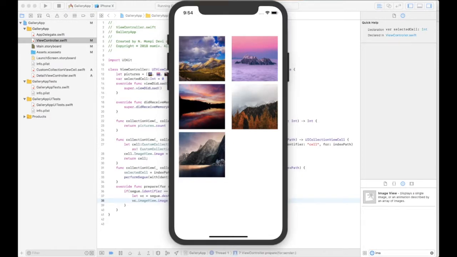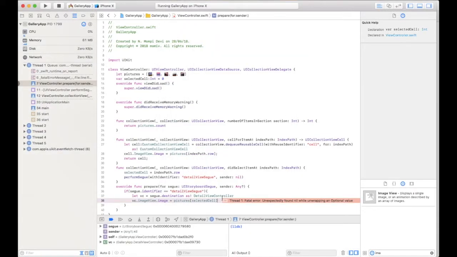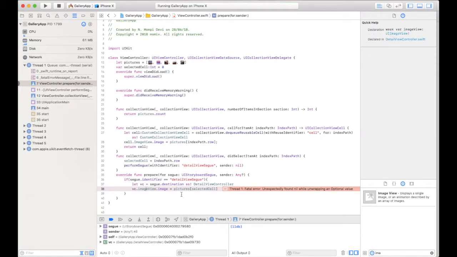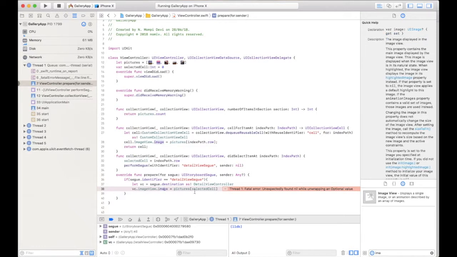Okay, if you click on it, the first thing that happens is a crash. I'll tell you why. Sometimes the image view does not take in the image from the other view controller because it has some optional problem, and it happens sometimes, not always. In my last tutorial it happened and this time it didn't.